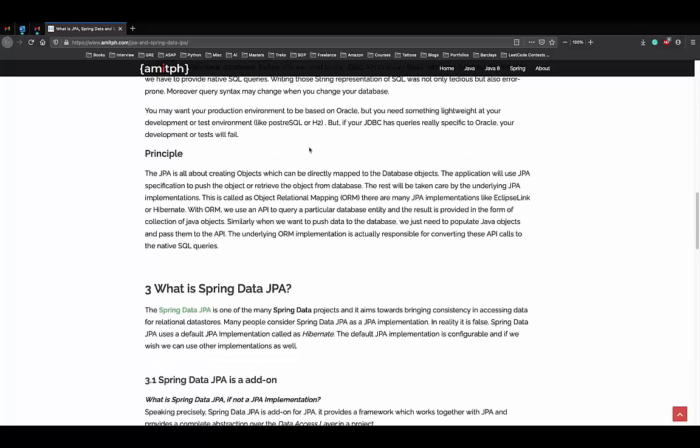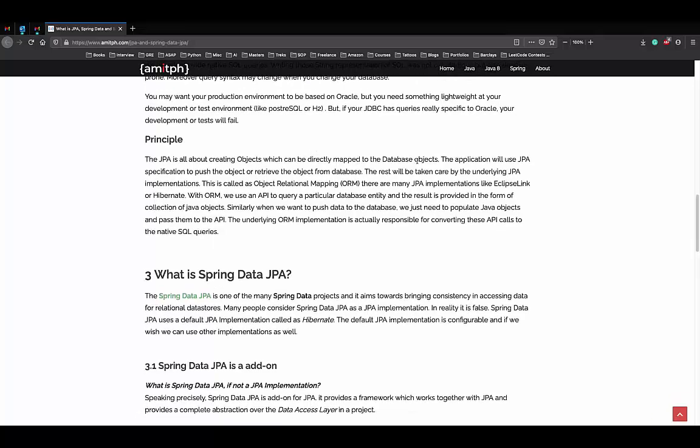Now JPA is all about creating objects which can directly be mapped to the data objects. So the application will use the JPA specification to push the object or retrieve the object from the database, and this will all be taken care of by the underlying JPA implementations. So we'll be using Hibernate in this case, and we'll talk about that later as well.